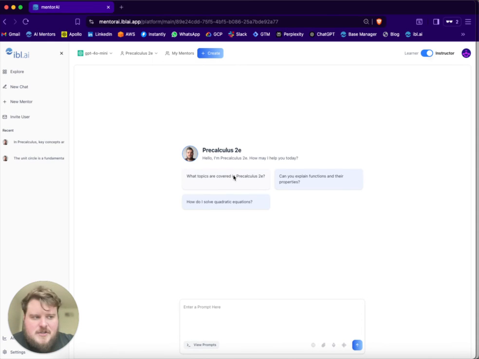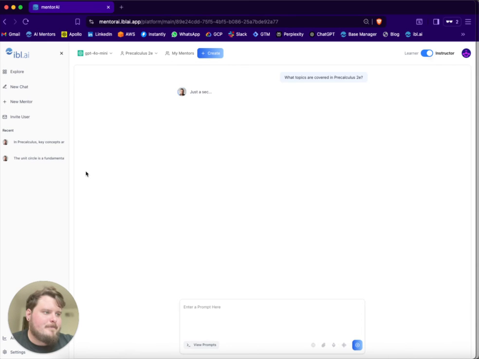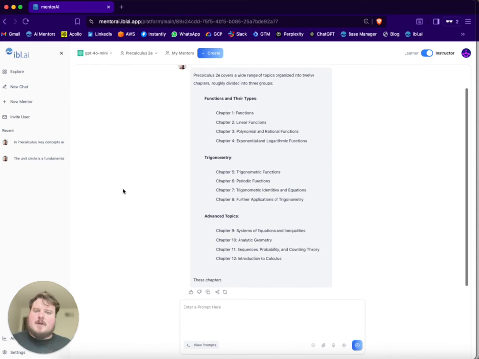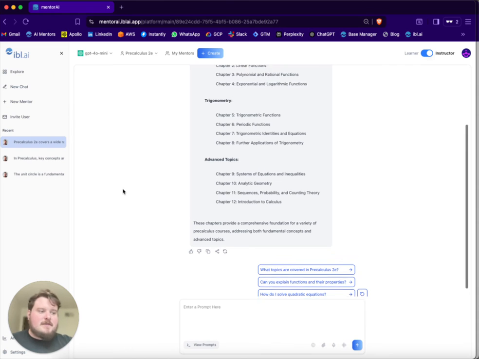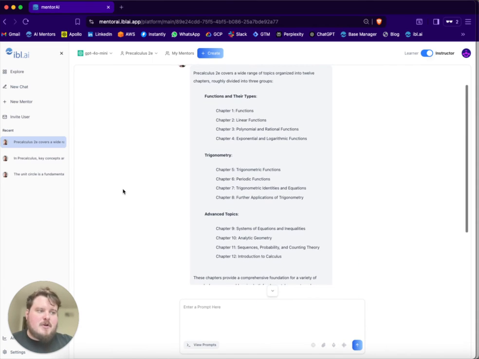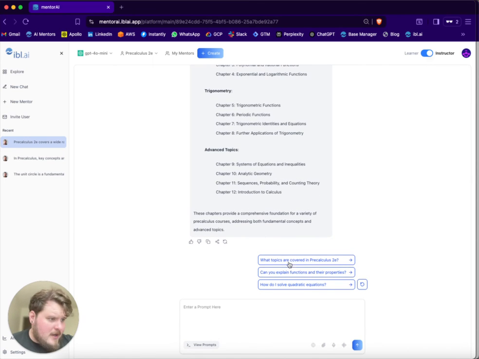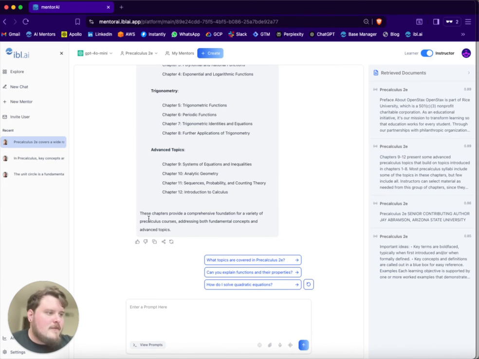So, first question I'm going to ask is, what topics are covered in Precalculus 2E? The mentor is going to give a general overview of the chapters of the textbook, the topics of the textbook, and the three major core areas of the textbook. And then at the bottom here, we will see, based on the conversation that we've started, a couple of additional suggested prompts to continue that conversation.